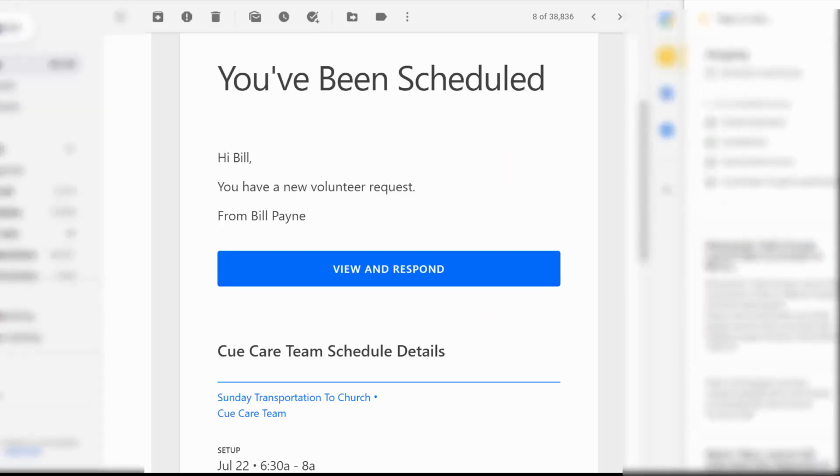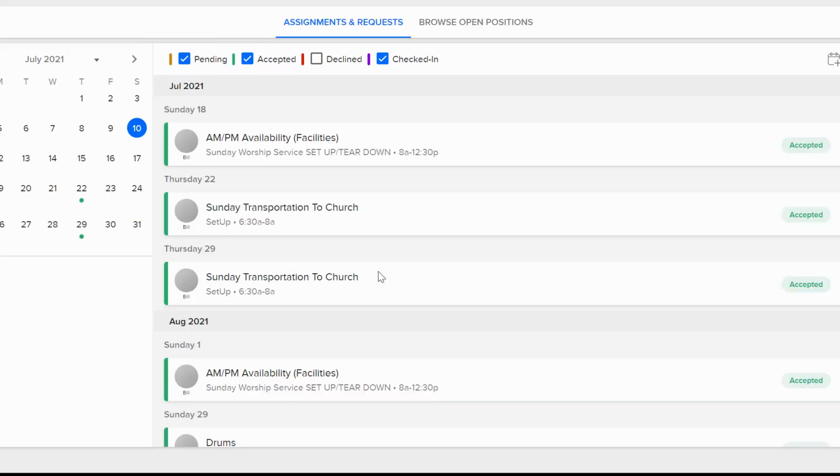The easiest way to get to your serving dashboard is to return to the email or text that had your volunteer request. Once you have found and opened the email, click on the View and Respond button. This will take you to your serving dashboard, and you will want to find the date on which you are unable to serve. I'm going to go ahead and pick this first one.